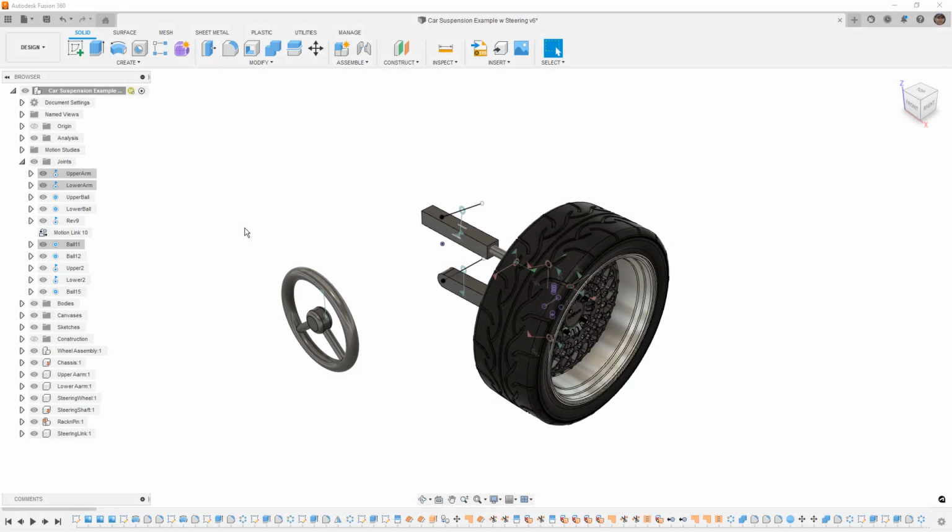Hey everyone, this is Matt with Learn Everything About Design, and in this video, we're going to answer a question that came in on the kinematics car suspension that we talked about in a previous video. Now, before you get too excited, there's not an easy way to do this in Fusion 360.